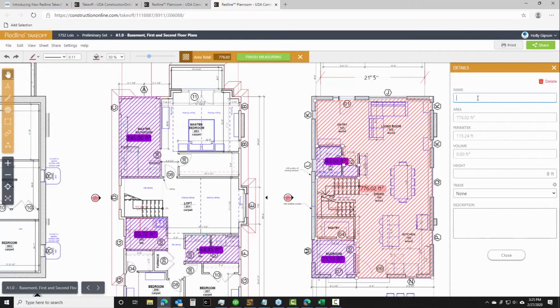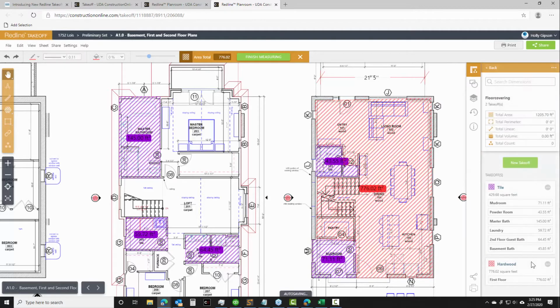So now we have this, we'll just go ahead and call this first floor. Close that, and now within our floor covering we have a new takeoff for hardwood. We can see the square footage that we need, and then we would just repeat the process for the carpeted areas. Again, like you guys out there have been asking, you can really organize this however it makes sense to you. This is probably how I would organize it, but really however you normally like to estimate is how you will probably want to organize the information here.